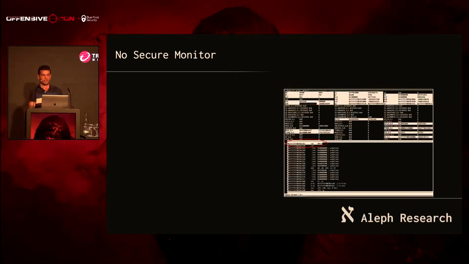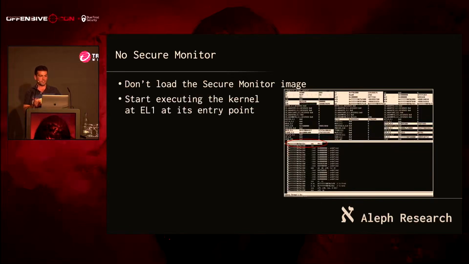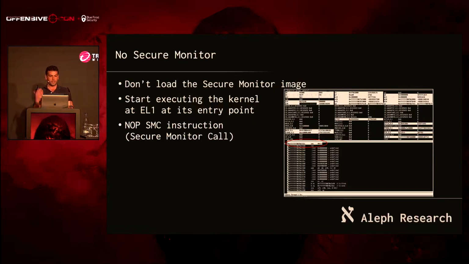But we have the secure monitor call that we want to not load the secure monitor and just start executing the kernel at its entry point in exception level 1. But we have the secure monitor call instruction that we crashed on before when we did just that. So there's another simple solution. We just snap the secure monitor instruction, and therefore we can continue execution.